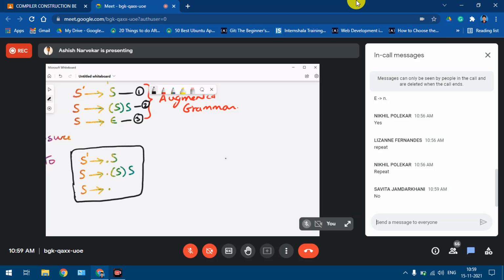Okay, so what we do here is we number it as I0. It is a set of items, so I stands for item. Each of these productions that we have written inside the state over here is called an item, and this entire thing is a set of items, which I told you all is nothing but a state.